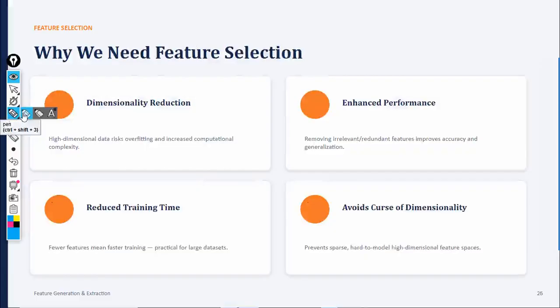It is very important to talk about why we need feature selection. The reasons are given here. First reason is dimensionality reduction. When we talk about feature selection, we are only considering relevant features and discarding the irrelevant features, so we are automatically reducing the dimensions. High dimensional data leads to overfitting and increased computational complexity. That's why dimensionality reduction is very important.